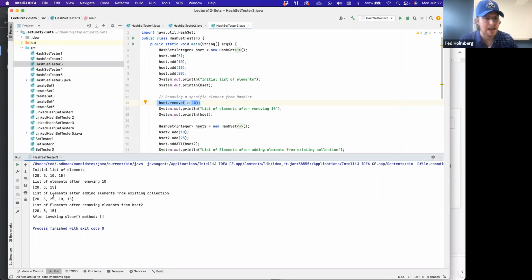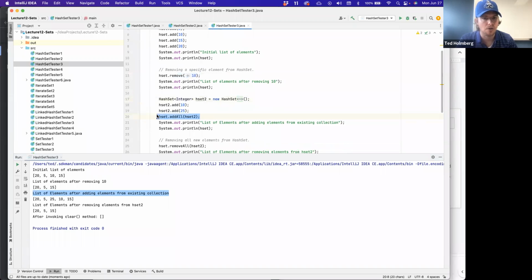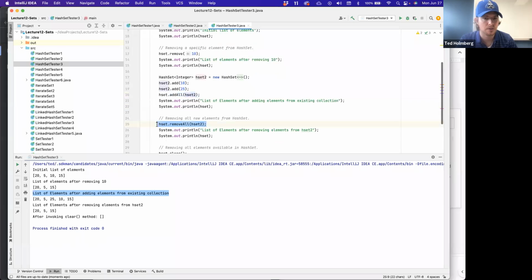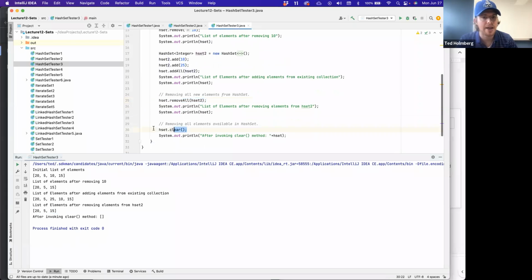Then the list of elements after adding elements is here. This is where we do the add all. So that's going to become 25, 25, 10, and 15. Then we're going to do the remove all here on line 25. HashSet 2 had 10 and 25, so you're going to see here, we go from here to here. We remove that 10 and 25. And then after we invoke the clear method that removes everything, you see it's now an empty hash set.